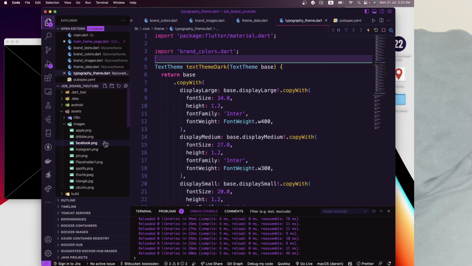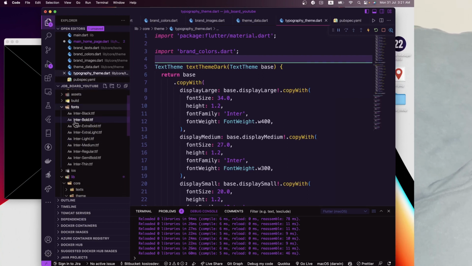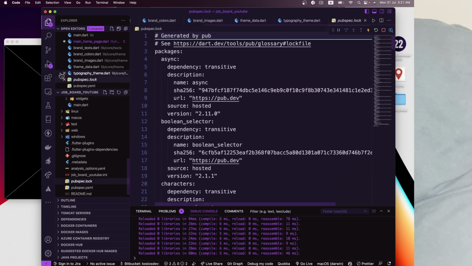So that's it. Next, let's talk about the font folder. Like I said, I'm using a custom font called Inter Black. Basically the font family name is Inter, and the font variants are Inter Black, Inter Bold, Inter Extra Bold, Light, and so on and so forth. You can get this font on Google Fonts. That's why I downloaded it. It's free on Google Fonts. Just download it, add it inside the font folder, and next we go to the pubspec.yaml.